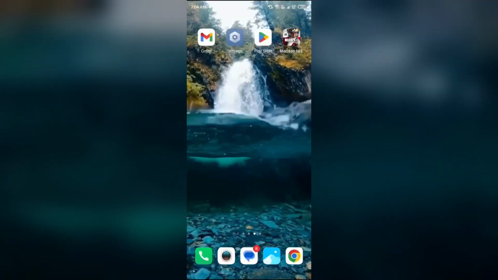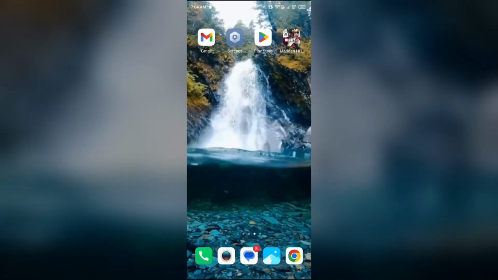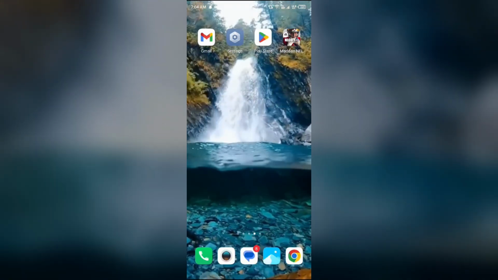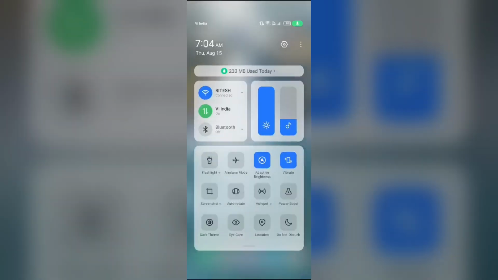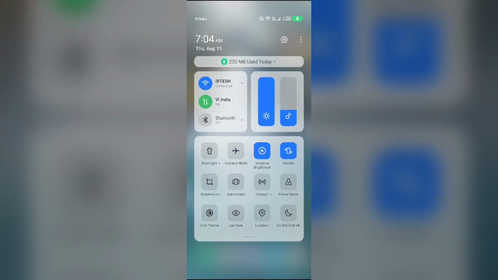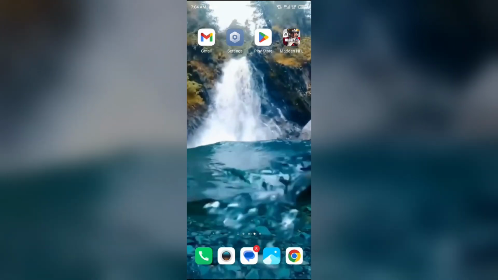Third solution to fix this problem is disable and enable your internet connection. For that, just simply head to the control panel in your device. If you are using mobile data, then turn it off for 5 to 10 seconds and then switch it back on. For Wi-Fi users, turn off Wi-Fi for the same duration and then turn it back on. Alternatively, activate airplane mode for 4 to 5 seconds and then disable it. After that, check if the issue is resolved.